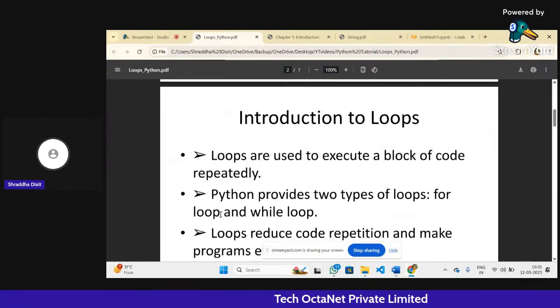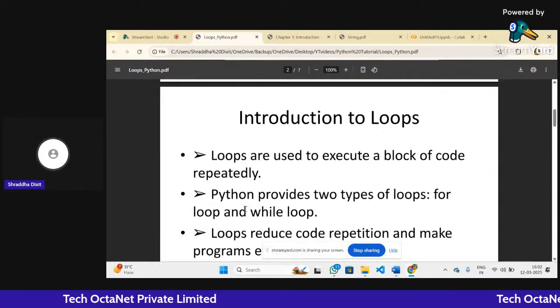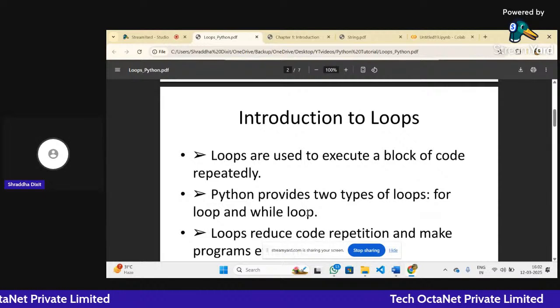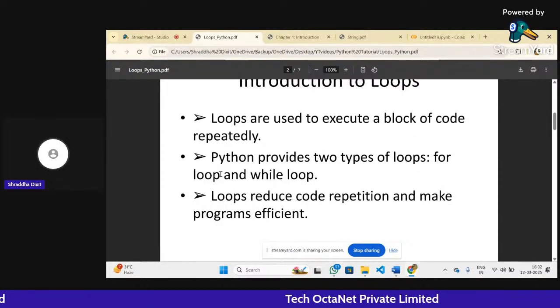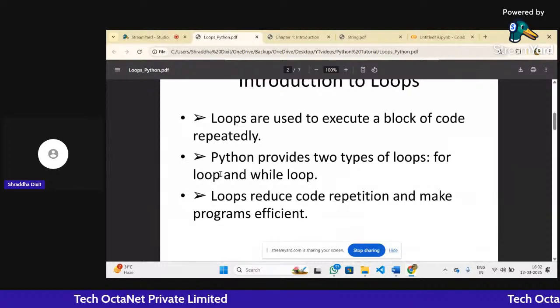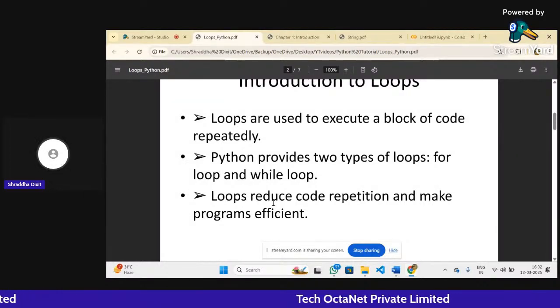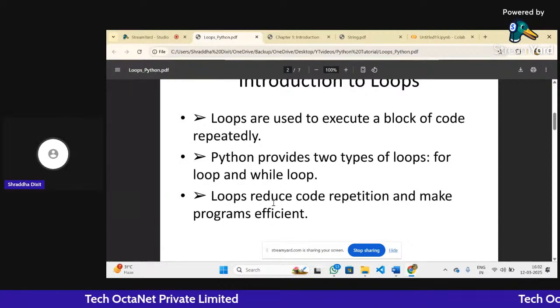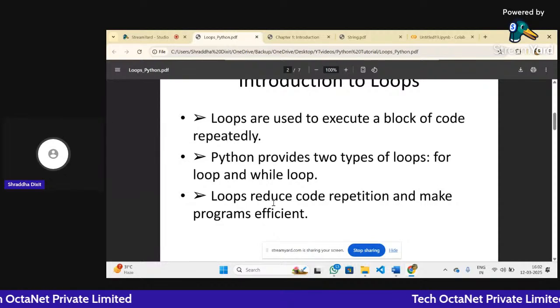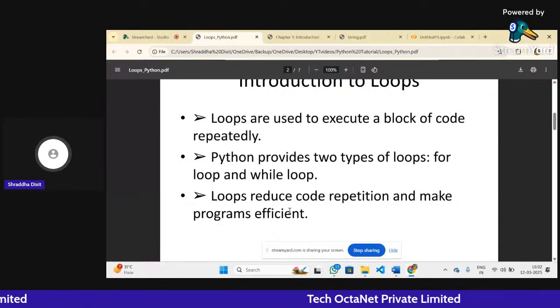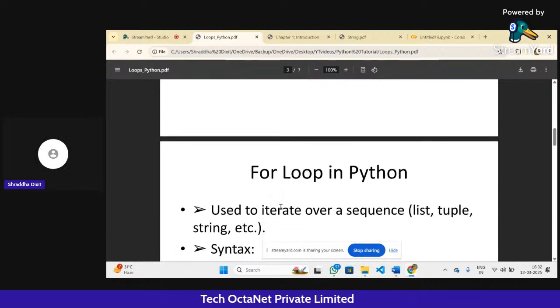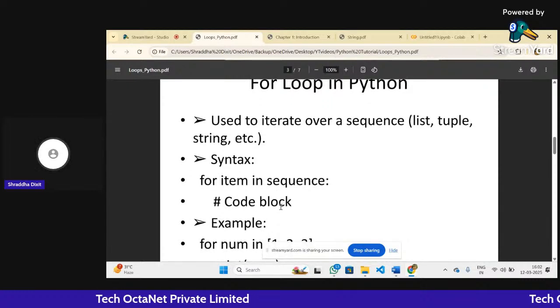For loop is basically an iterative loop, whereas the while loop is a conditional loop. That means this loop will work until a particular condition is true, whereas in the for loop, the loop will run n number of times. Then loops reduce code repetition and make the program efficient. That means you do not have to write that particular task again and again, which again improves your program efficiency. Now we'll see for loop.